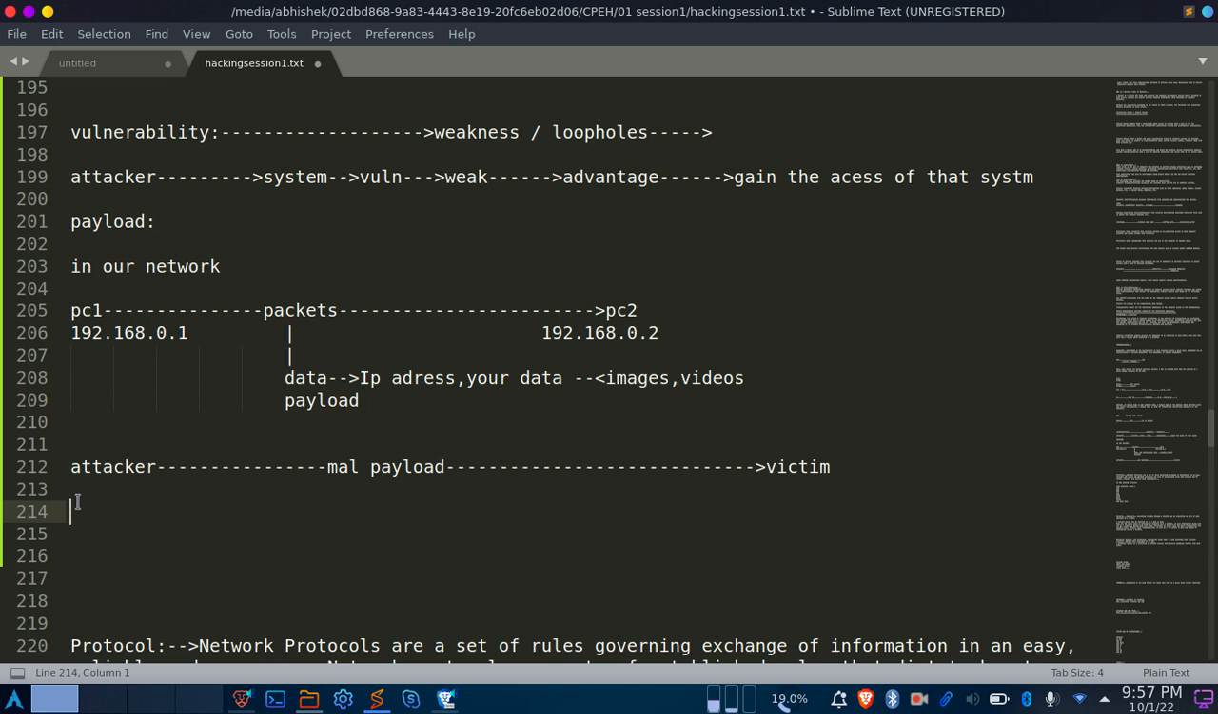A malicious payload means the attacker creates an application, for example, games.apk. Now this application is malicious. They have created this application using some tools, and you are sending the games.apk. So this is the data. The attacker is sending the games.apk through the network to the victim's mobile phone.